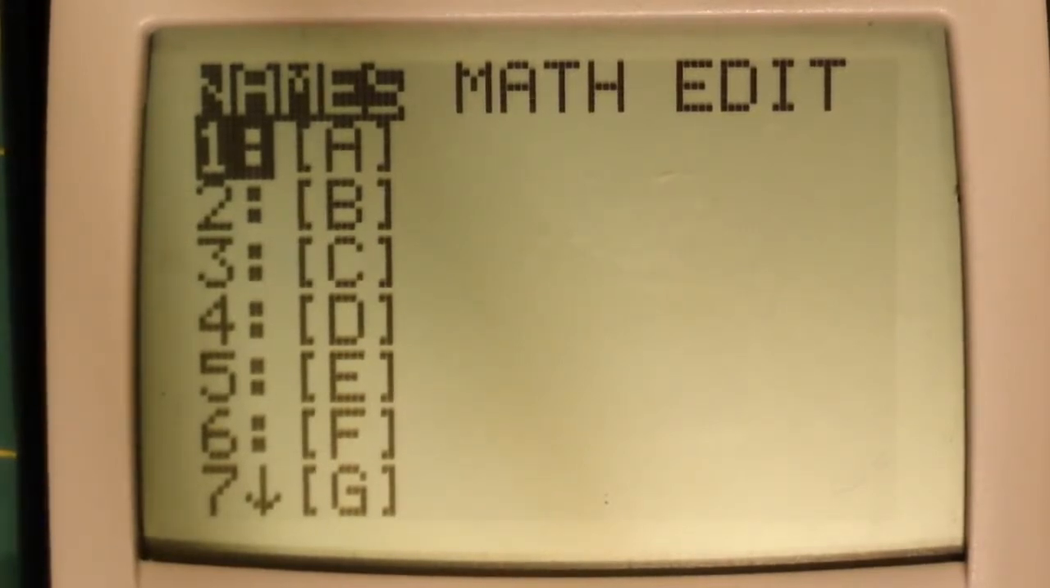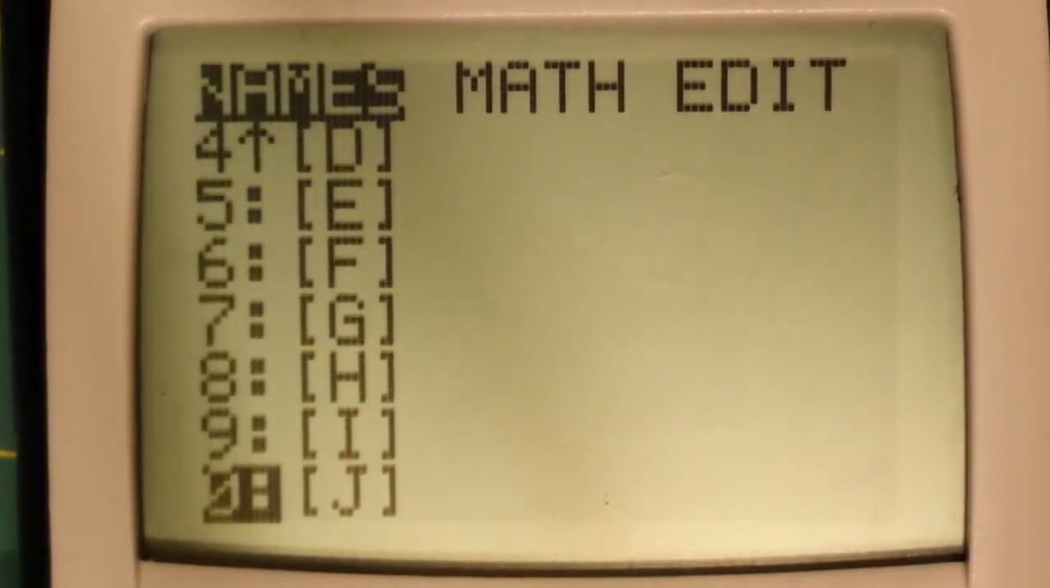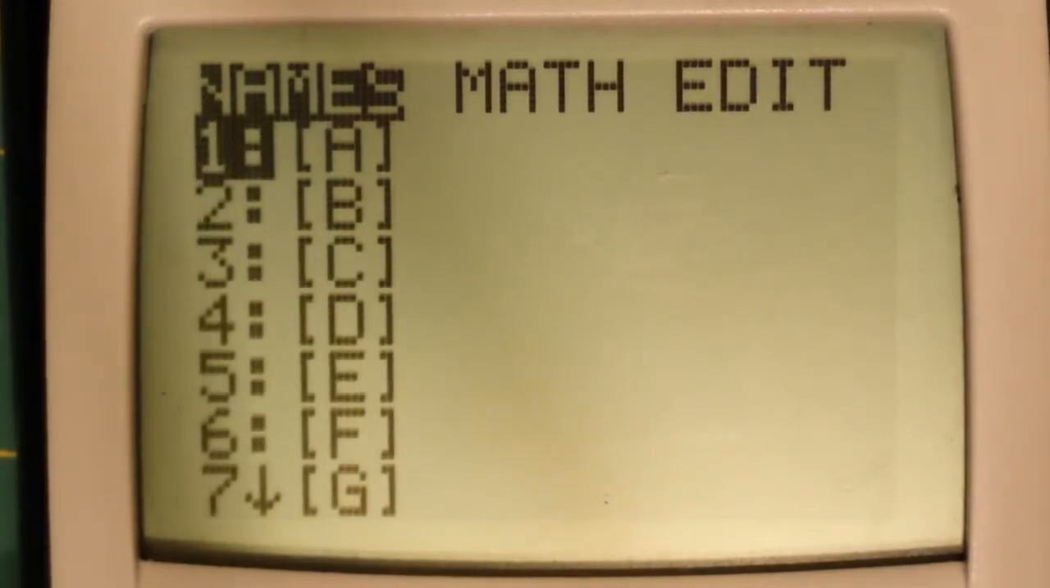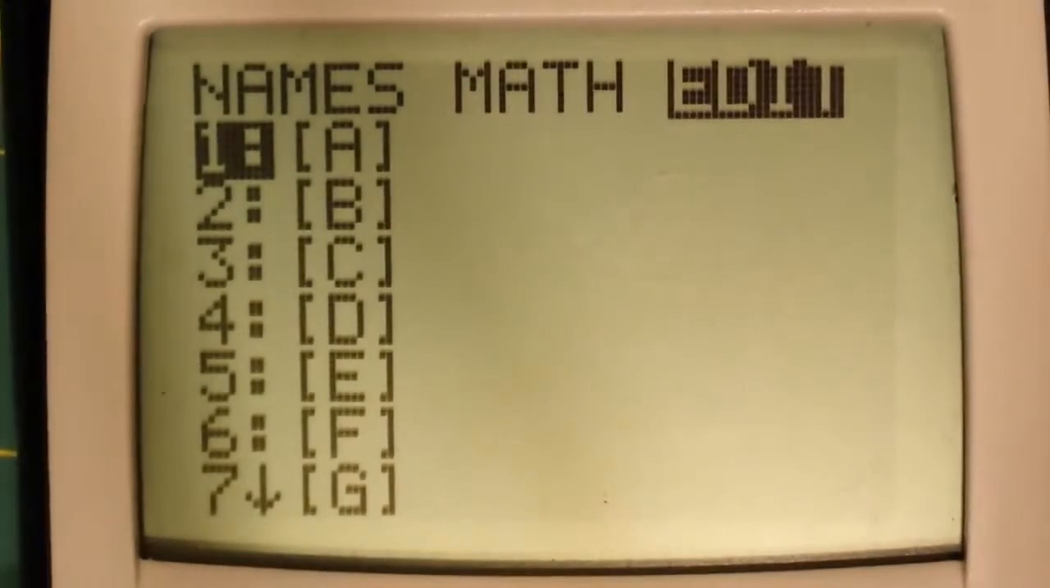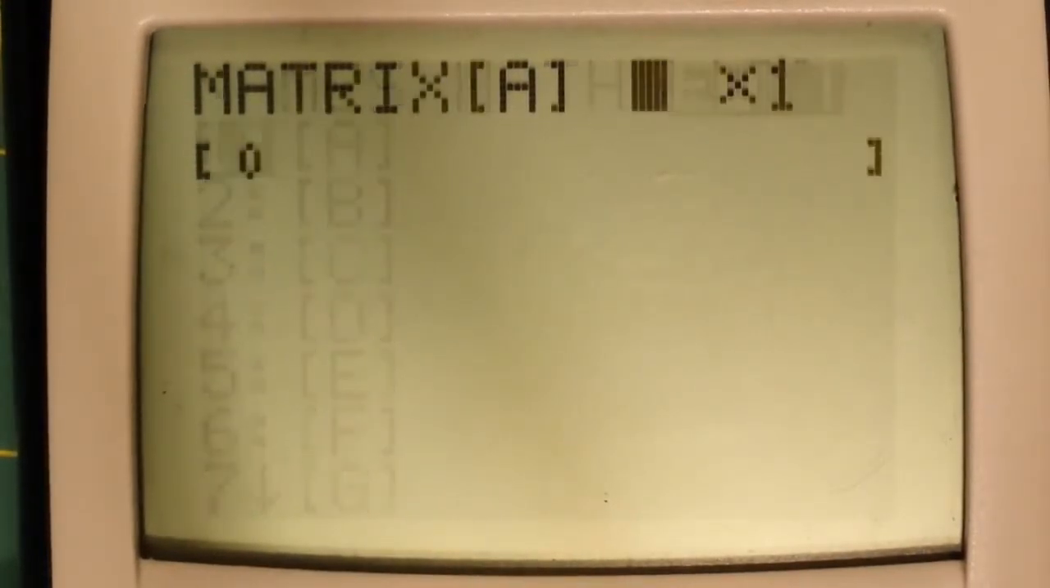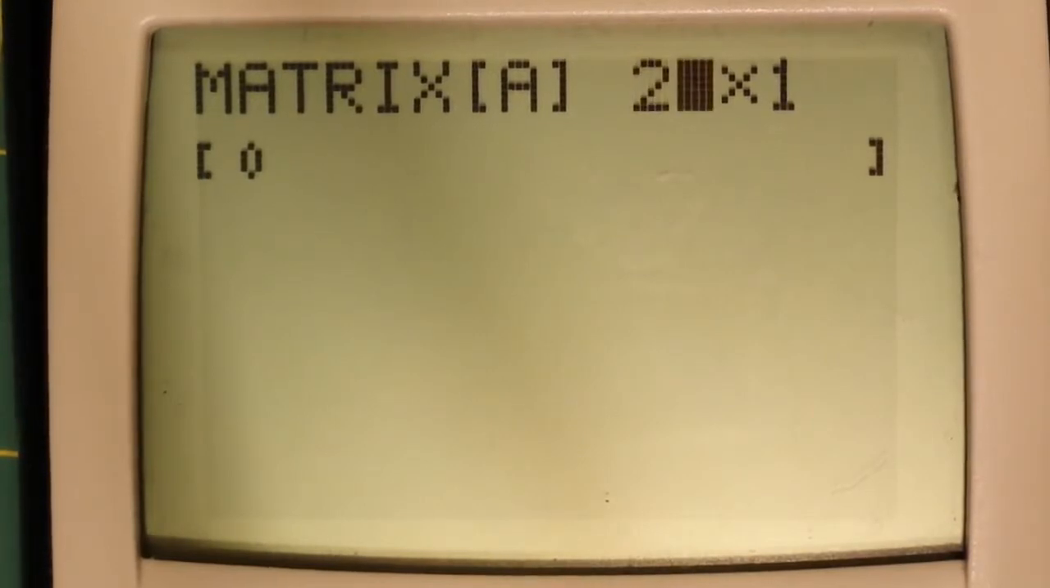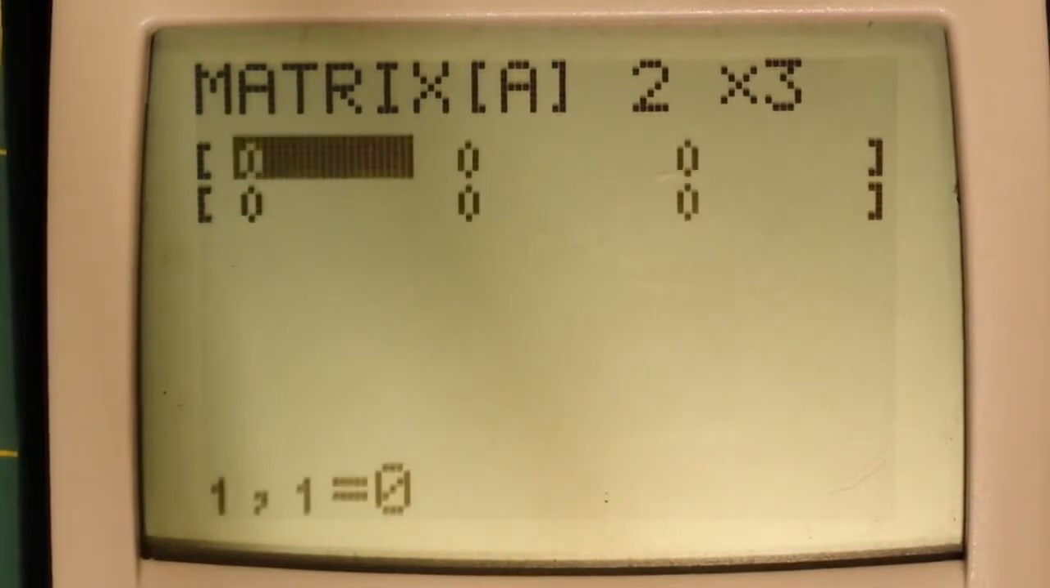So you can input up to 10 different matrices into your calculator. To input a matrix, move over to the Edit column. Then select the matrix you want to edit. At the top right, you can see the dimensions of the matrix. And so for this example, we'll use a 2x3 matrix. If we click Enter, the rows and columns of the matrix appear below. Then we can input any of the numbers we wish.